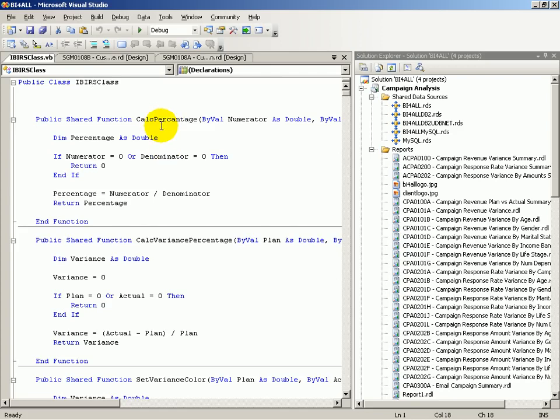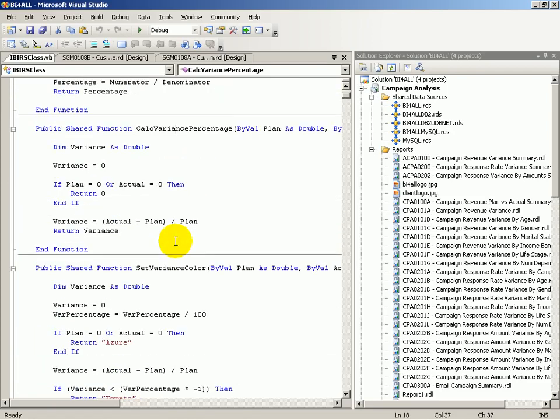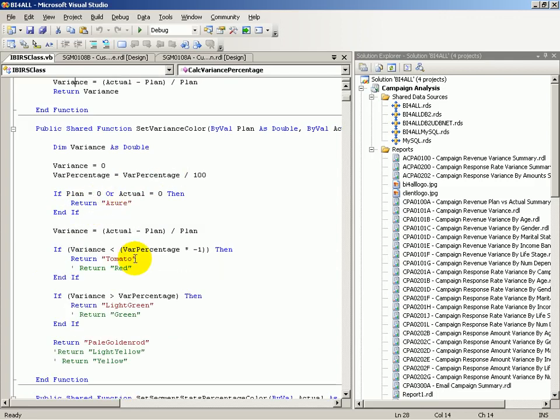If you want to do things like calculate percentage, you have to protect for the numerator or denominator being 0. So protecting that and then having percentage be the numerator divided by the denominator. Things like calculate variance percentage: you take the actual minus the plan and divide it by the plan to give the variance. You have to protect for 0.